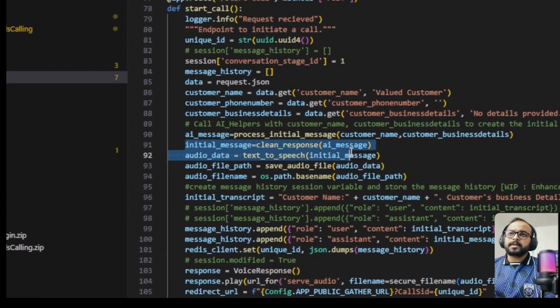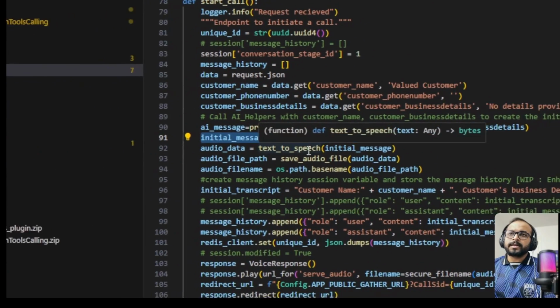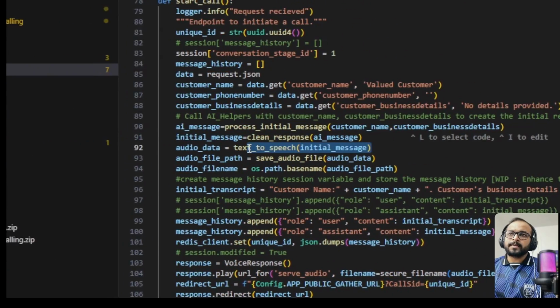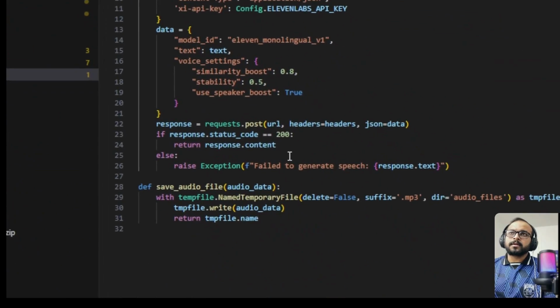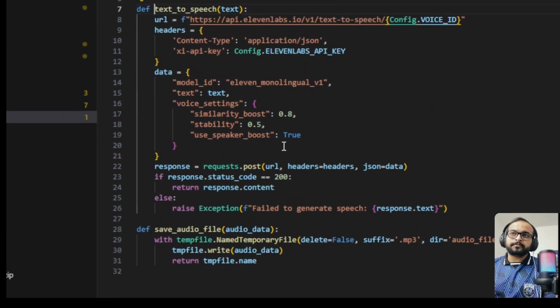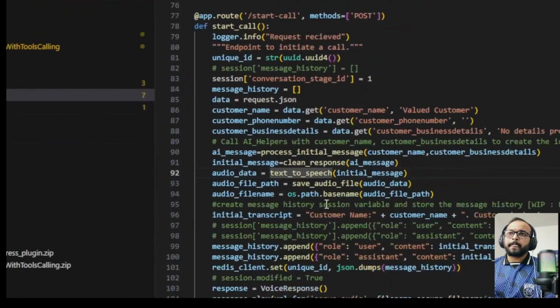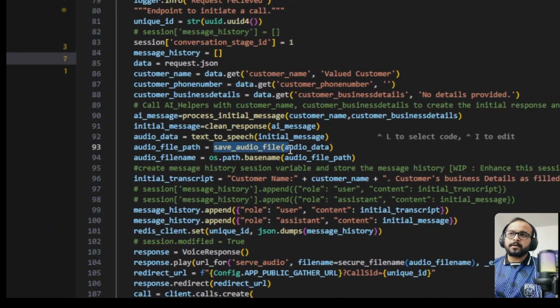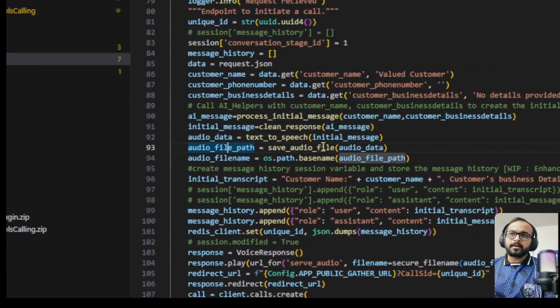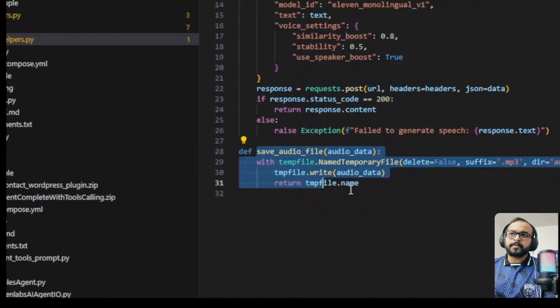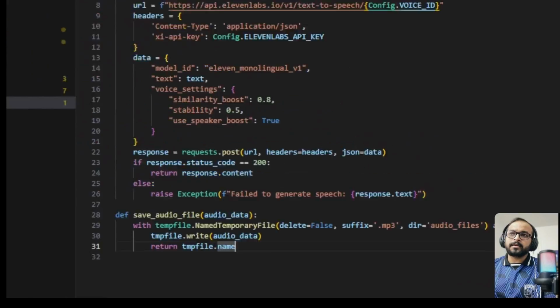So we have received the AI response. Now we are calling the text-to-speech API in Elevenlabs with the response, which returns human-like audio for that particular output. And then we are saving the audio data as an MP3 file temporarily using this function. If you can see here, we are saving it as MP3.